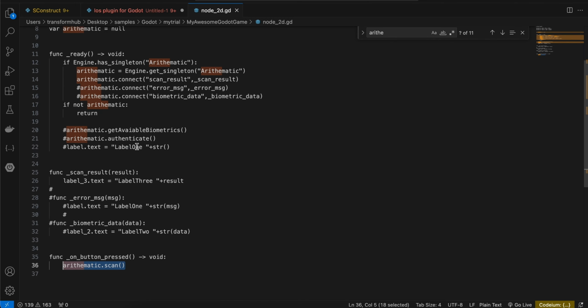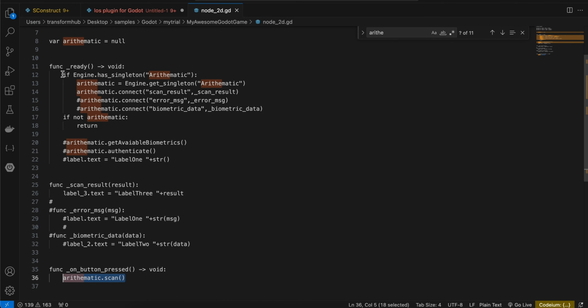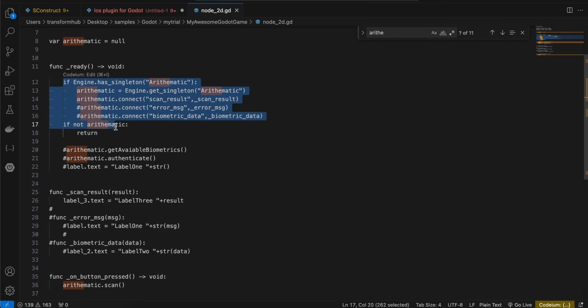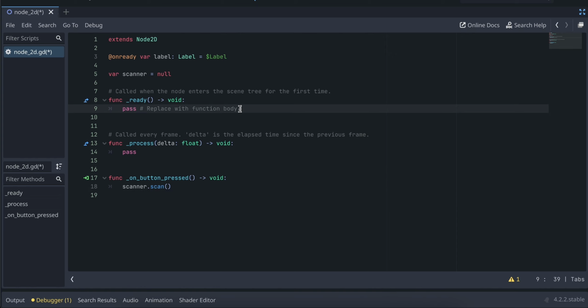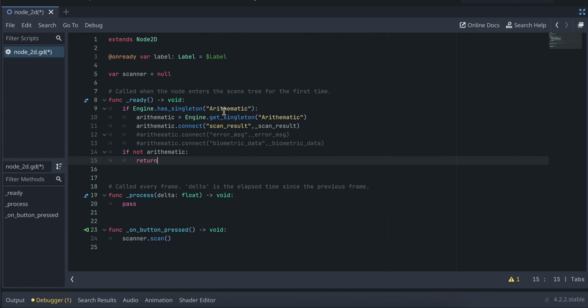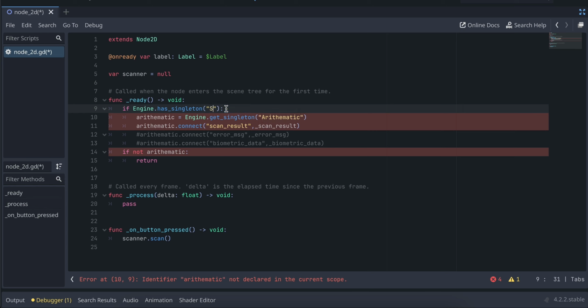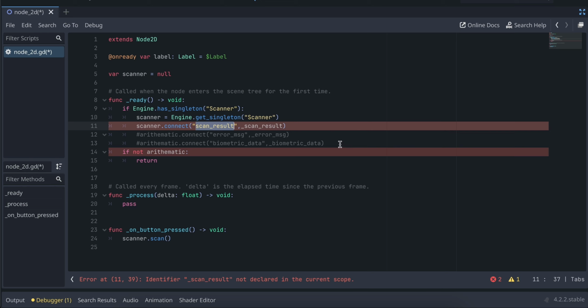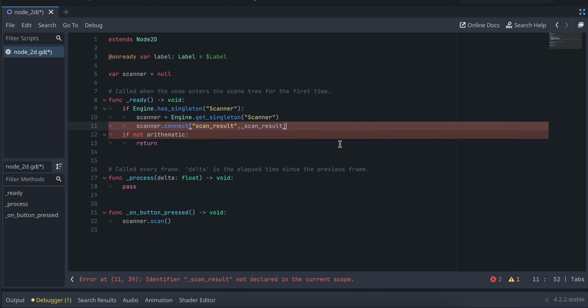Then I'll copy paste this code over here, and here we are checking if our engine has a plugin called scanner. Then get that particular scanner. Okay, this is scanner and this is scanner, and we were sending a signal called scan result, if you remember, from the iOS static library.